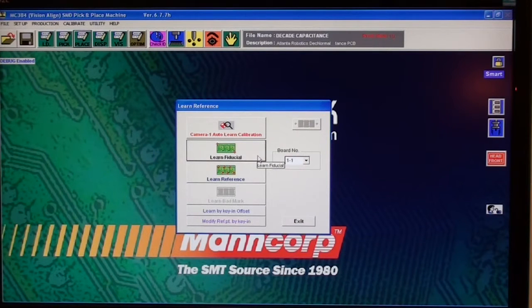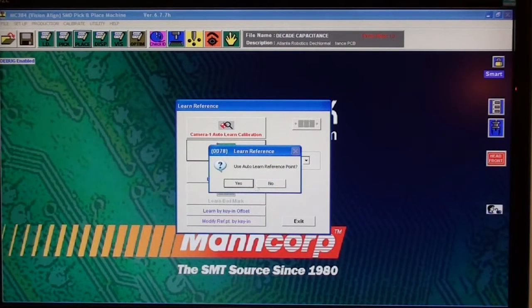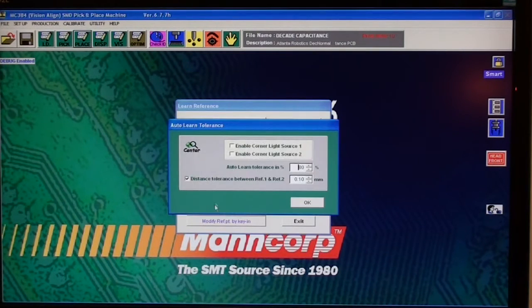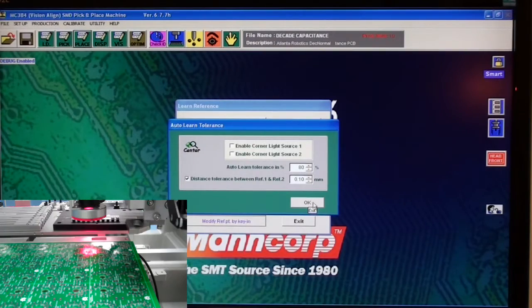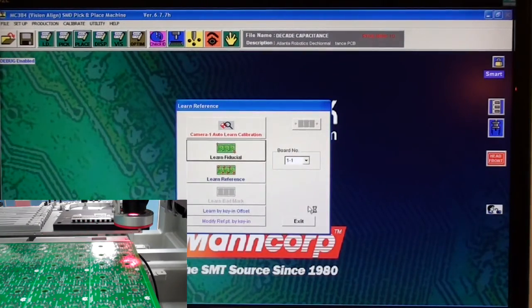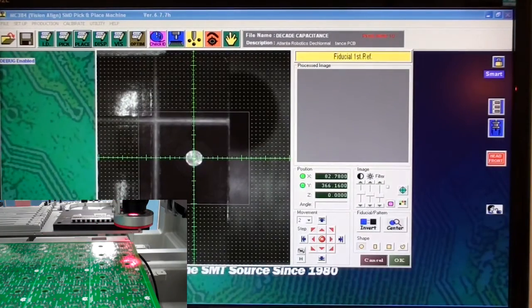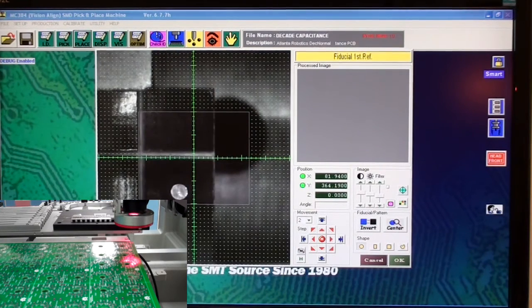Learn Fiducials is what you're going to want to do if you have fiducials on the border of your panel. So click Learn Fiducial, click Yes. And then you don't need to click any of these buttons, and 80% is a good tolerance, and 0.1 millimeters is a good distance tolerance between reference points. Click OK. And since I've already programmed this board, it immediately goes to my first fiducial.